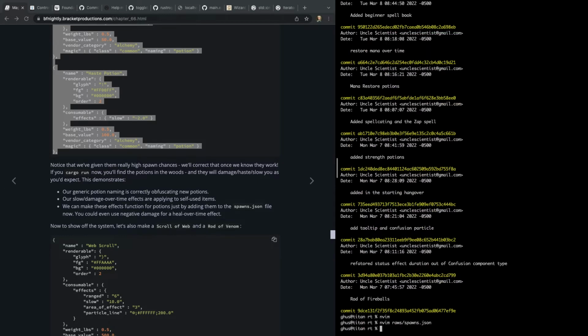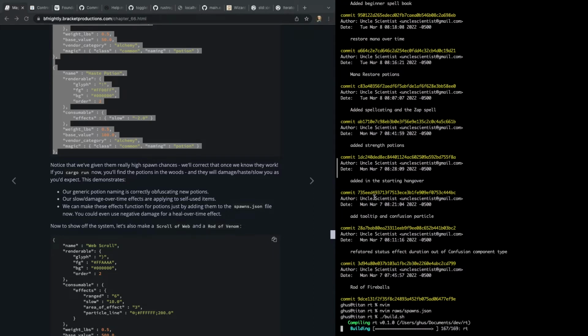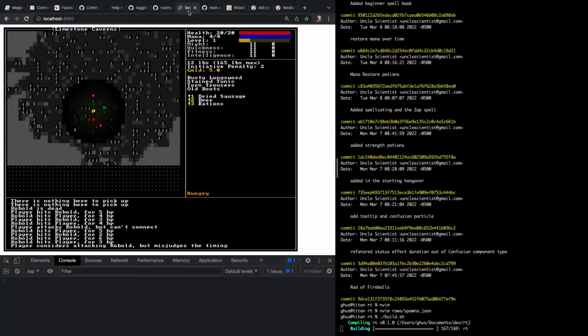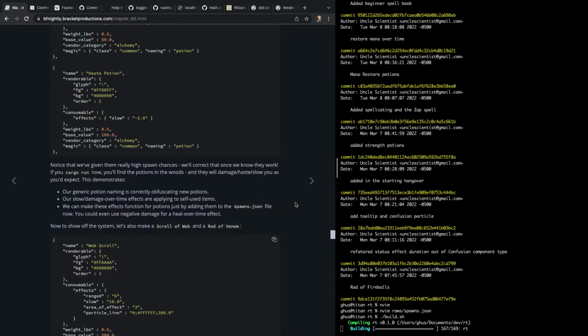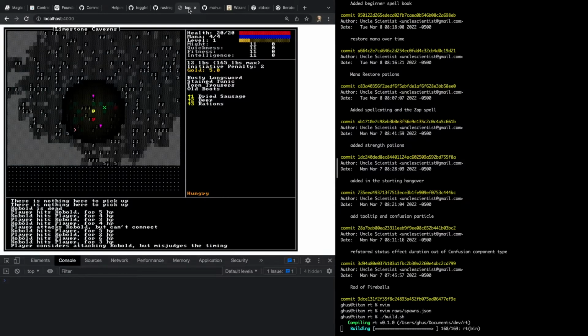All right, so let's save this. Let's build the WASM. And let's give it a go. Let's see if the new potion effects will work. We have had to debug things over time, so I wouldn't be surprised if I messed something up, or if the tutorial messed something up.